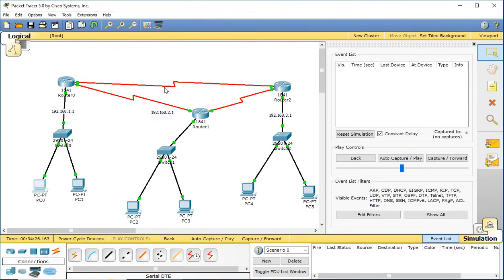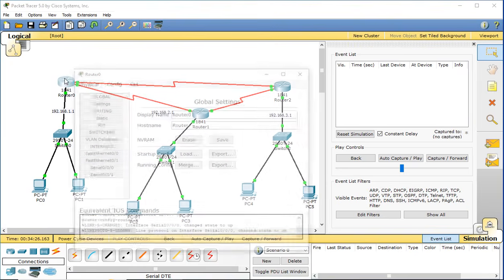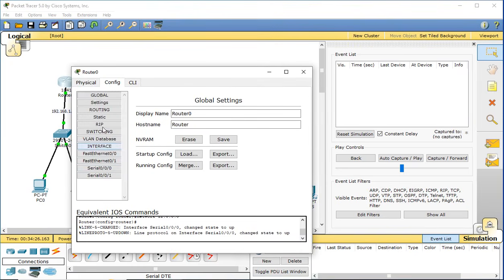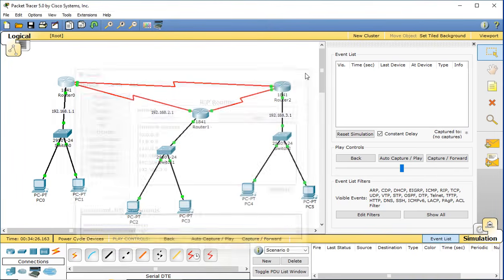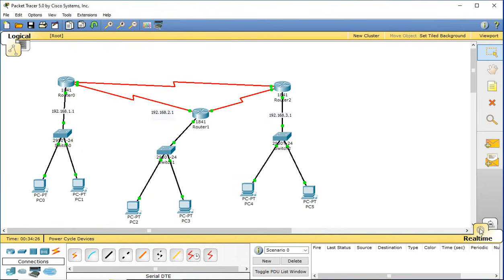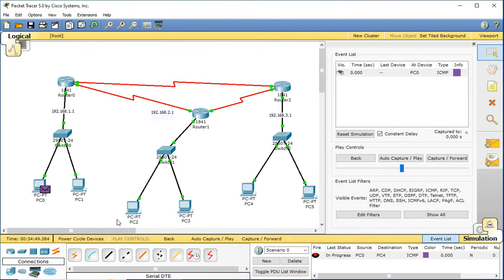So once again I want to establish the previous connection, and make sure that the RIP protocol is added 12.0.0.0. So now it is time to check whenever I want to transfer the data from PC1 to PC4, whether it will be using the direct connection or not. From PC0 to PC4 the connection is successful. So click on the simulation mode and see step by step.